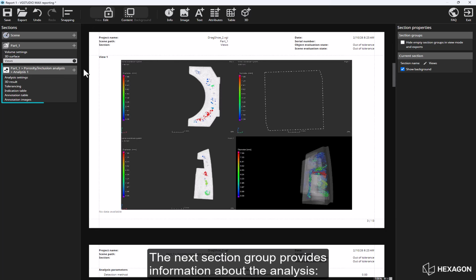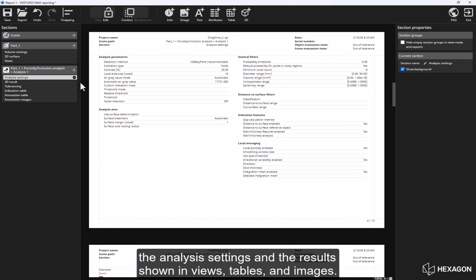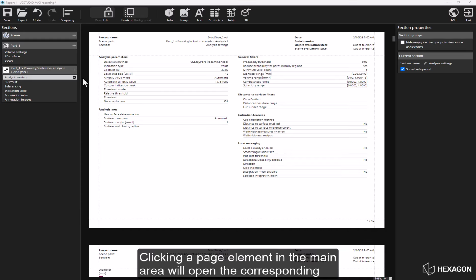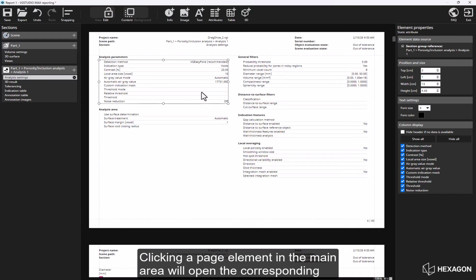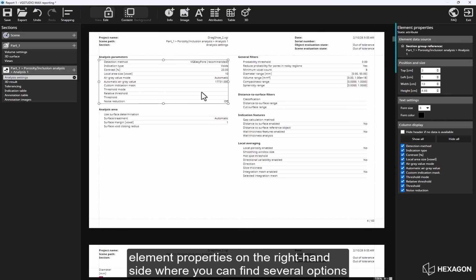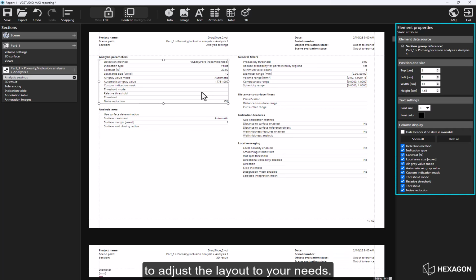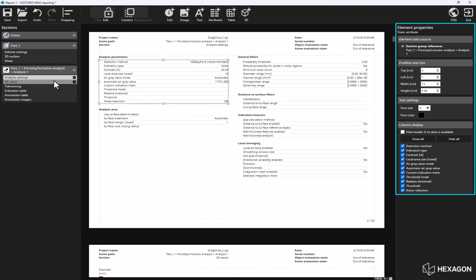The next section group provides information about the analysis settings, and the results shown in views, tables, and images. Clicking a page element in the main area will open the corresponding element properties on the right-hand side, where you can find several options to adjust the layout to your needs.